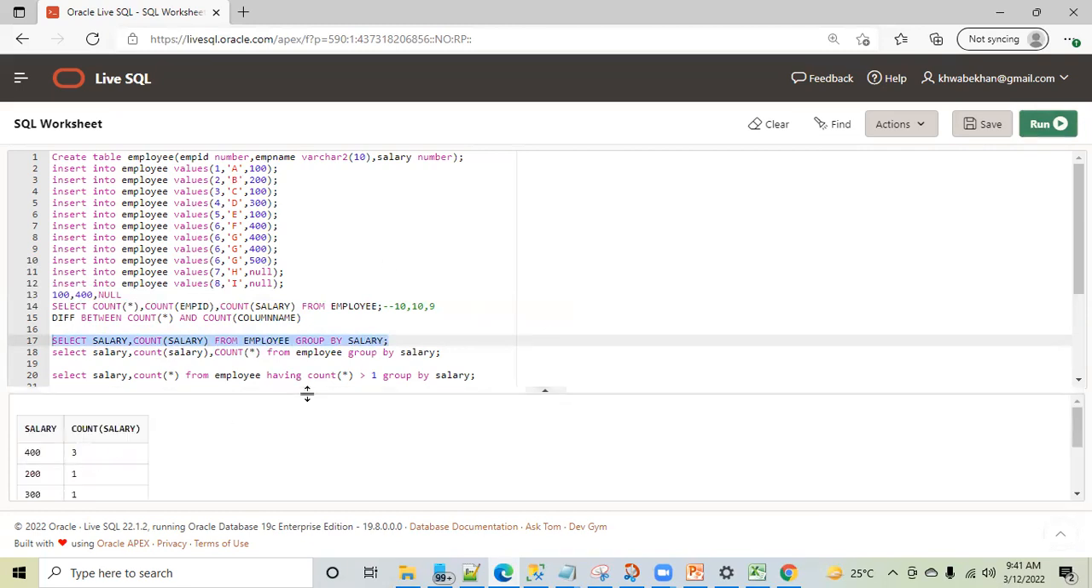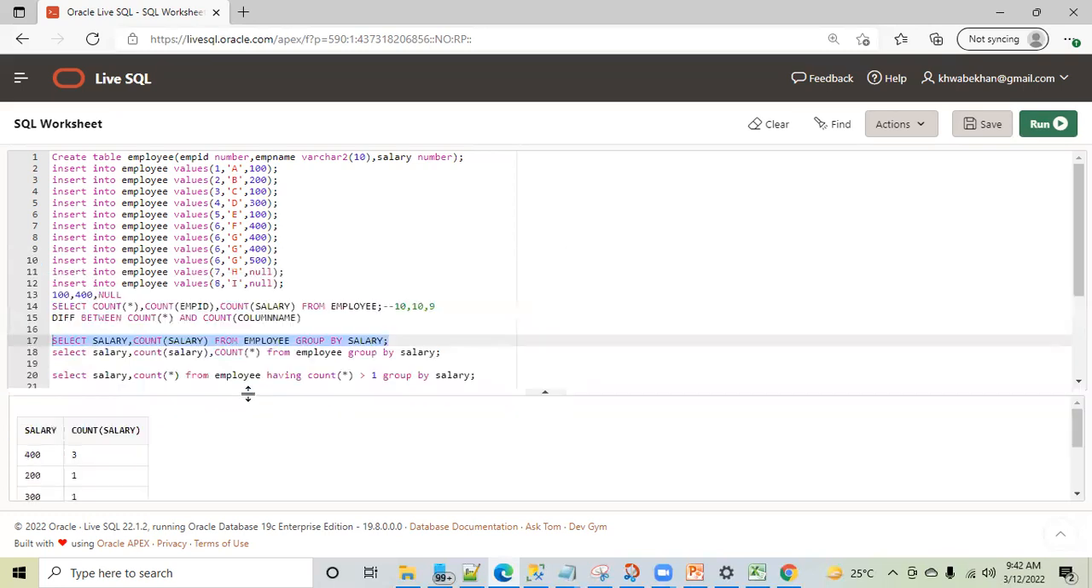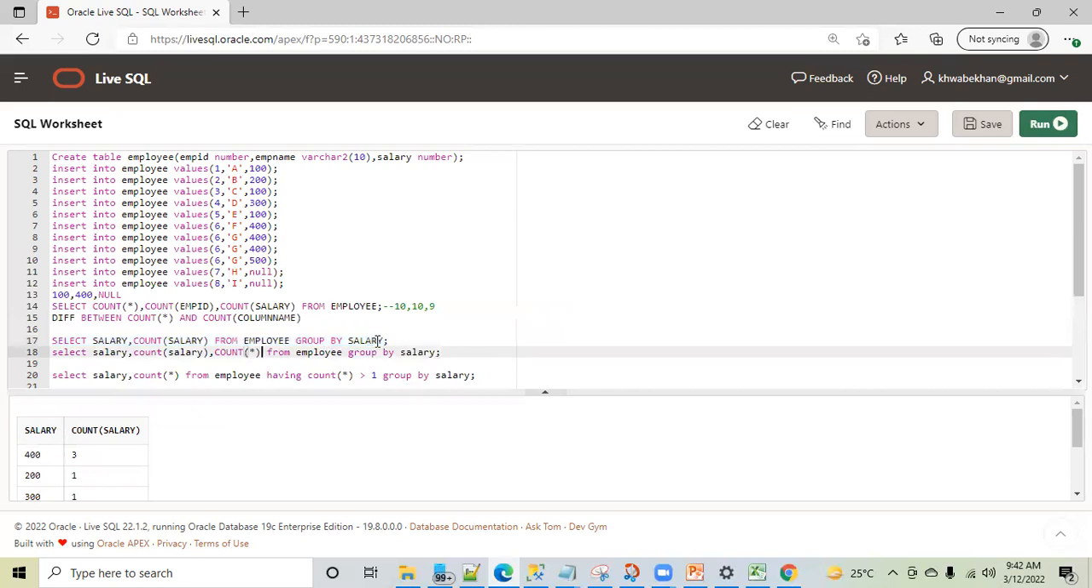Now this is the data in front of you. First of all, tell me, is this the correct value? Yes or no? No. Because the occurrence of null is twice, but this is giving me only one. Yes, correct.